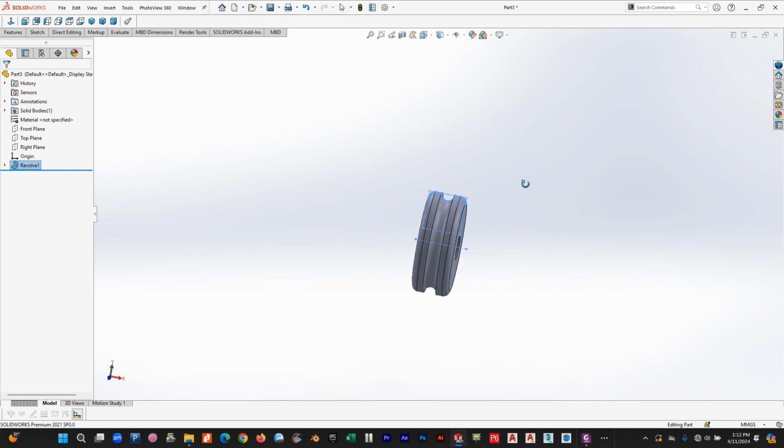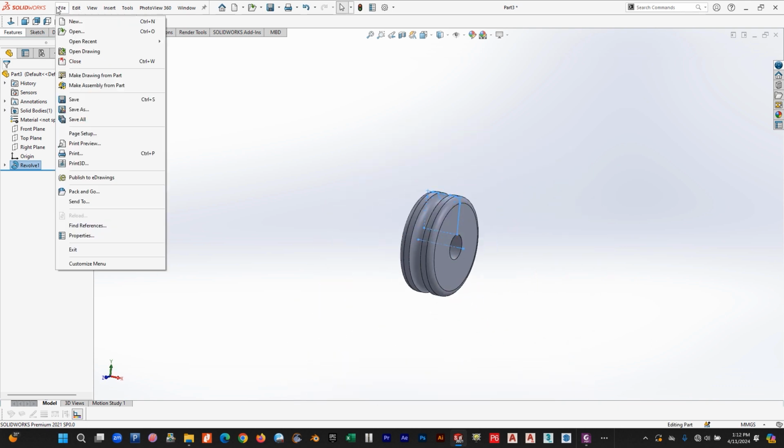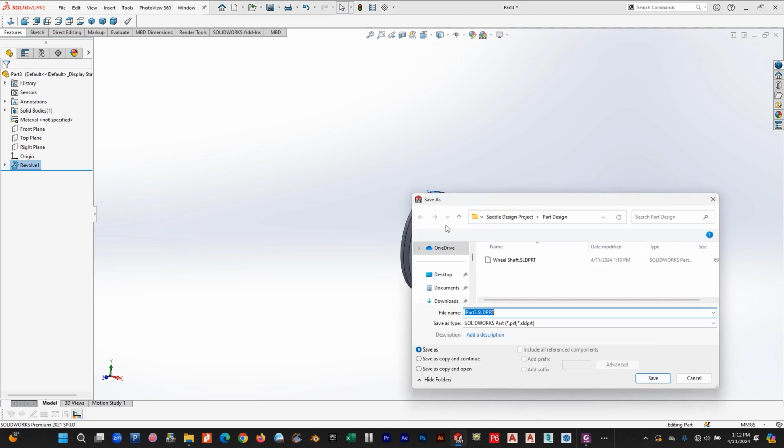So our wheel part is ready. Go to File, Save As wheel.